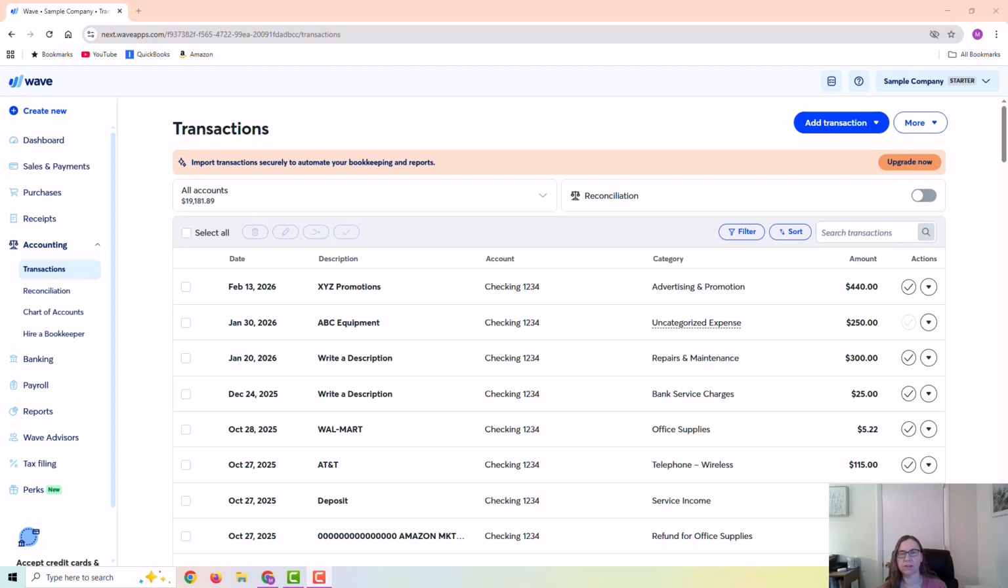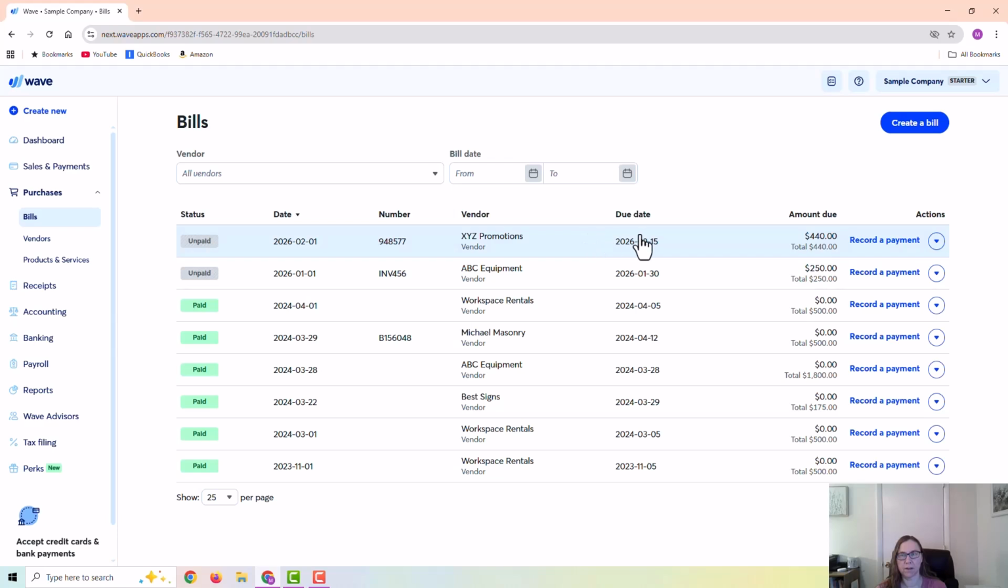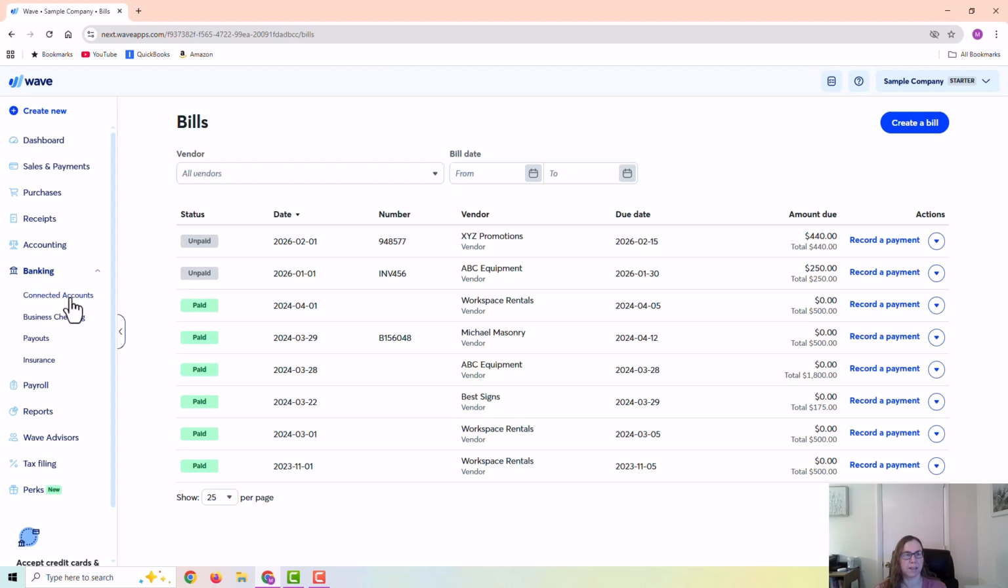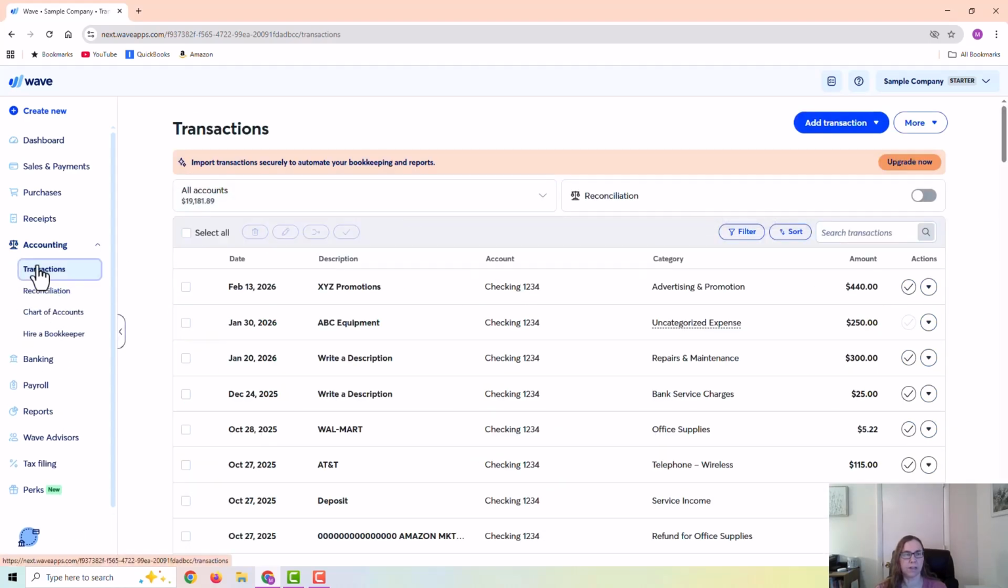In this video, I want to talk to you about matching your bank transactions to vendor bills in Wave. For example, if you have open vendor bills under purchases, you may record a payment here for those vendor bills. But then if you have your bank connected here, then you're also going to have some bank transactions on this page.